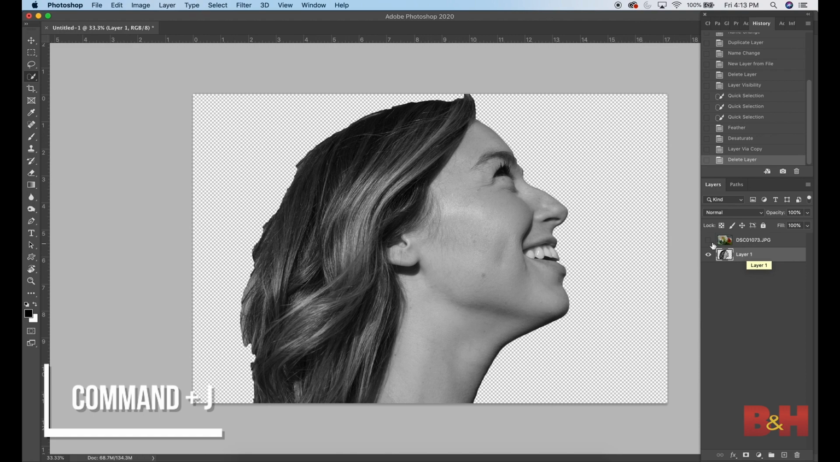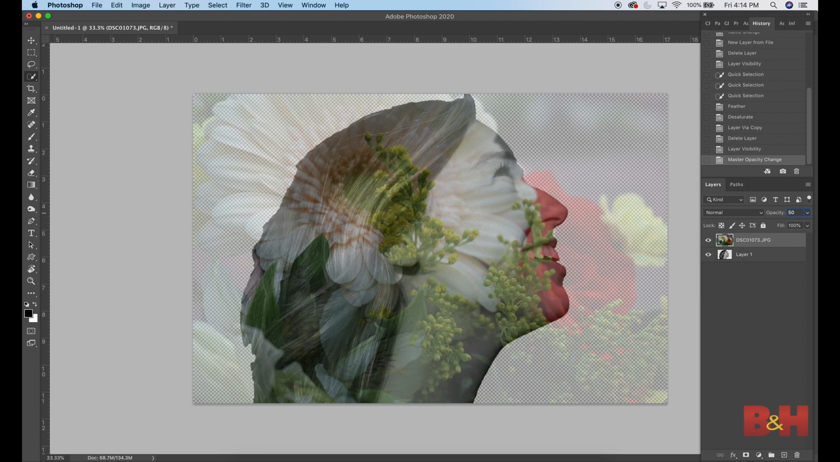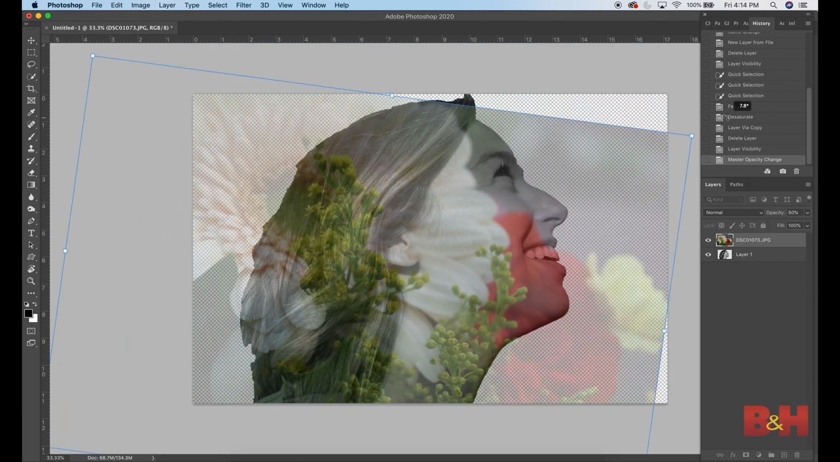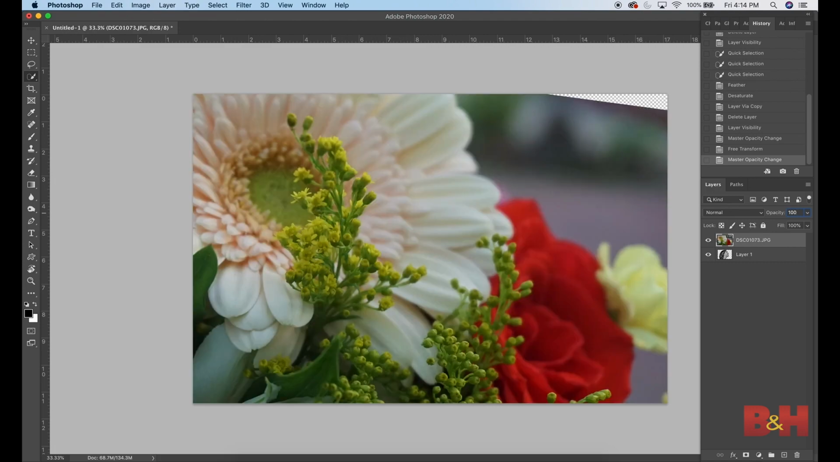Delete the old layer. Turn your flower layer back on and lower the opacity to 50%. That way, you can see your model layer and position the flower exactly how you want it. Once you're happy with it, bring the opacity back to 100%.